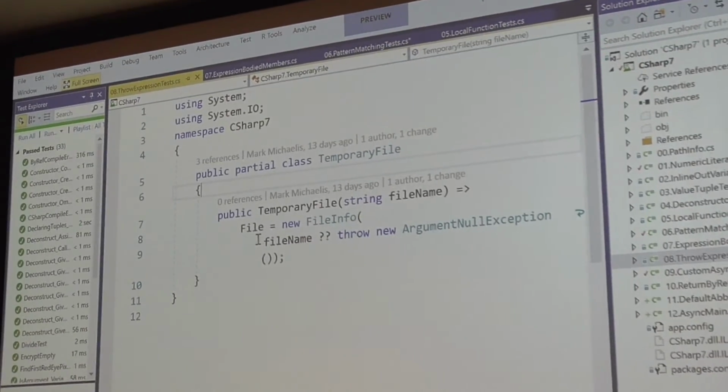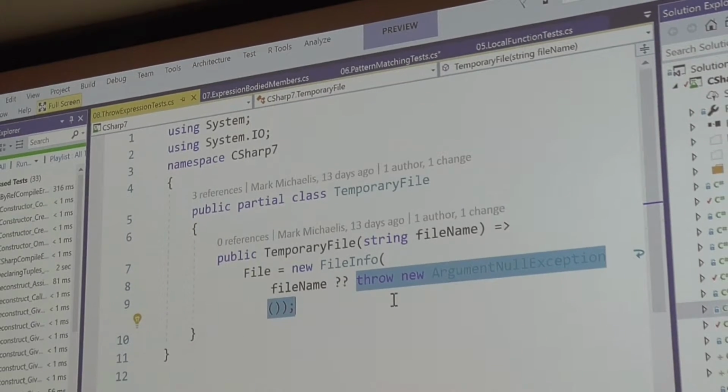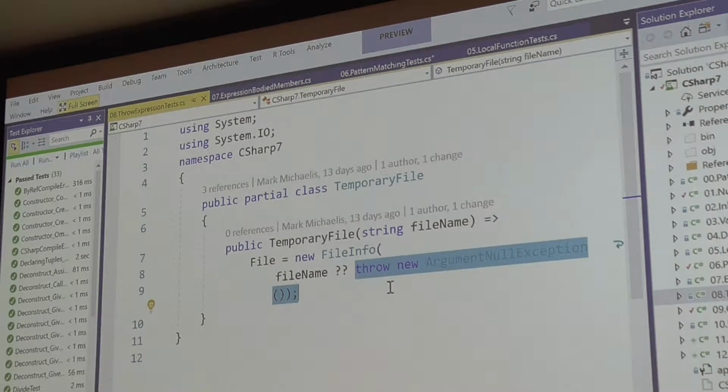Even though we checked the parameter for null, we couldn't throw the argument exception because a throw expression didn't exist. You had to write a throw statement. And therefore we couldn't do expression-bodied members. We had to write a full statement. Now that throw can be used as an expression, we can do something like this.